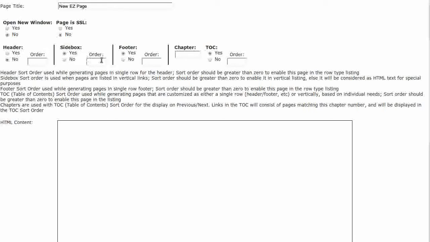Select sidebox if you want the page to show in the sidebox. Fill in your sort order. Select footer if you want the page to show in the footer.